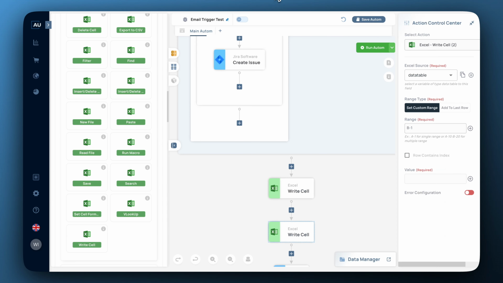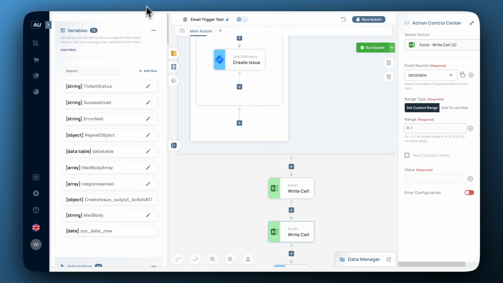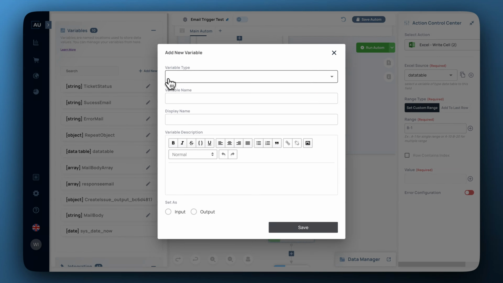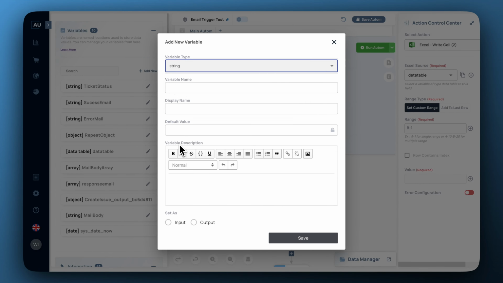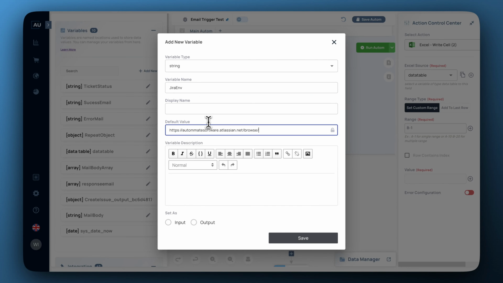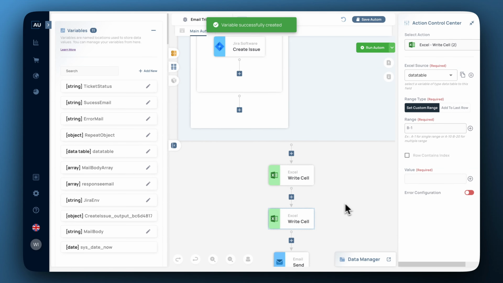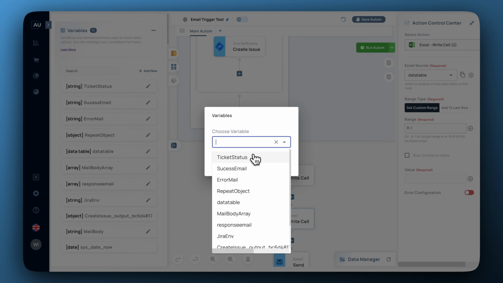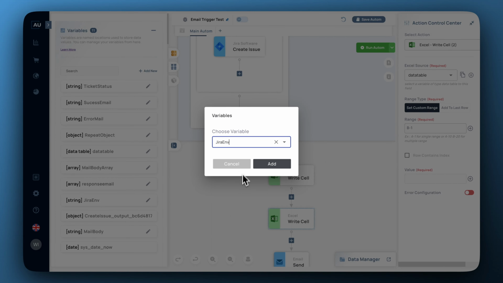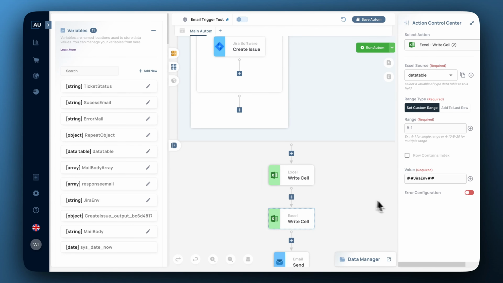Then we're going to head back to our Automate, and we're going to create a new variable by clicking on Add New up here. This variable is going to be a string. The name, for example, can just be Jira Env or Jira Environment. And the default value is going to be that stable value from the links of the tickets that we're going to be using, not including the key. We can then click Save and go back to the second write cell that we were making here for B1. And we can add to the value of that the variable that we just created, being our Jira Env or Jira Environment. And then we click Add.